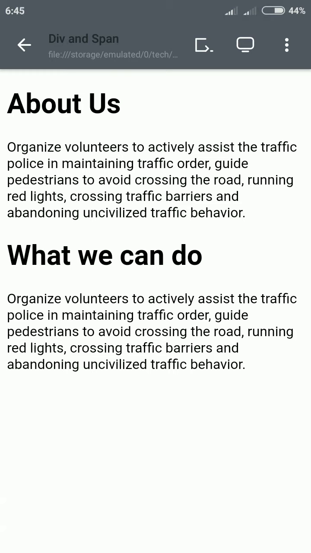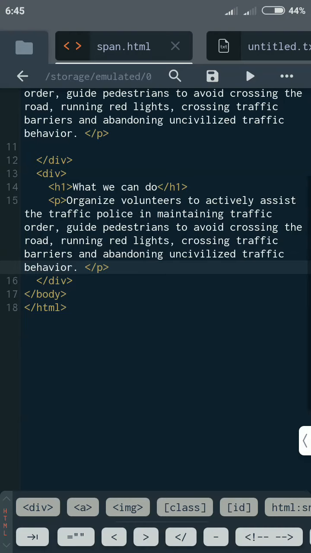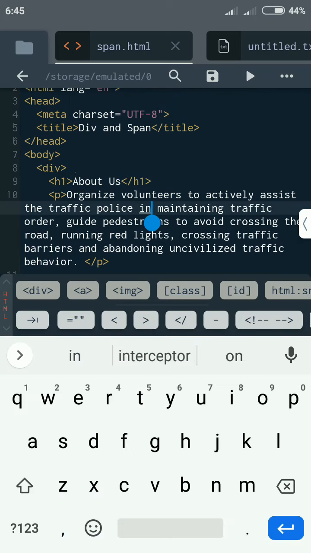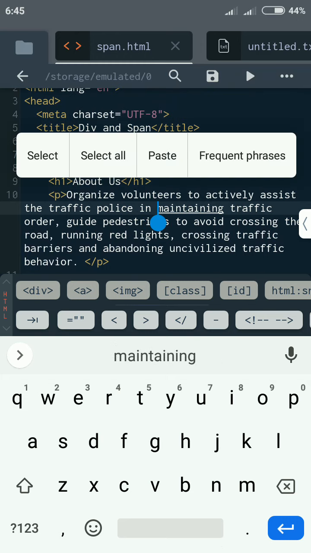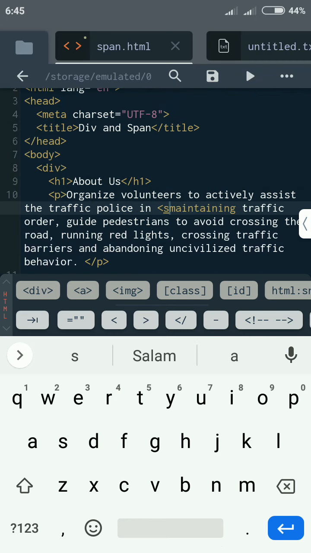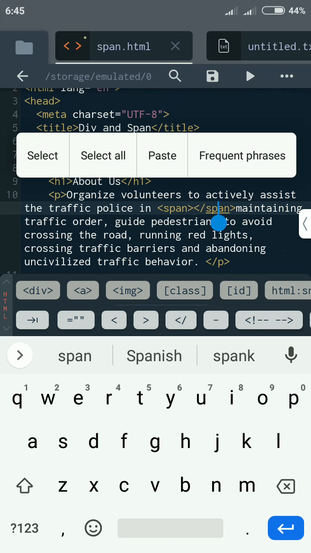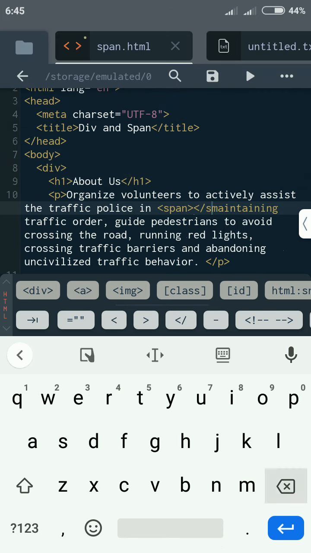because I want everything to be normal. Okay, anyway, let's make use of it and see how it goes. All right, like here we have this in our about us, and I would like to see this maintaining traffic order. I would like it to be in red color. You can make use of span for that. All you have to do is to open up a span tag, and we can open the span tag like this. Okay, the span tag is going to close itself. As you know, every tag closes itself automatically here. So I'll take the closing tag from there and end it here right after the order.